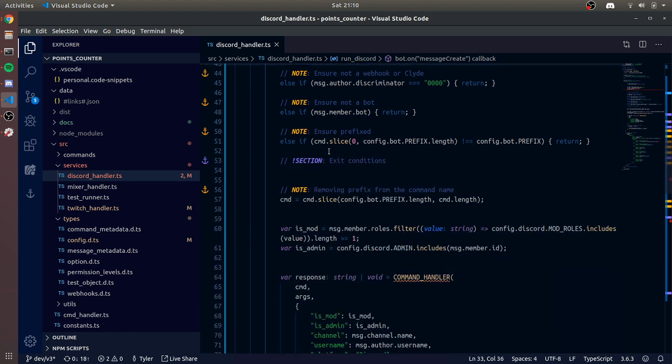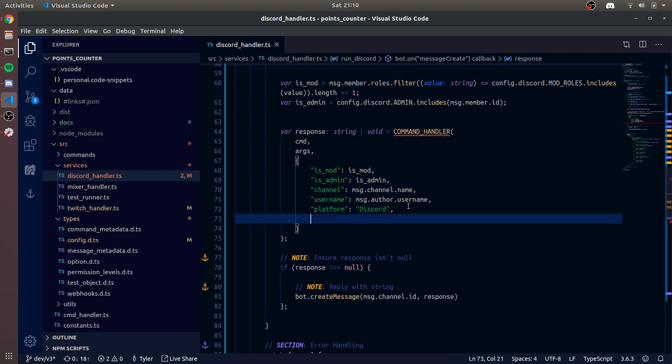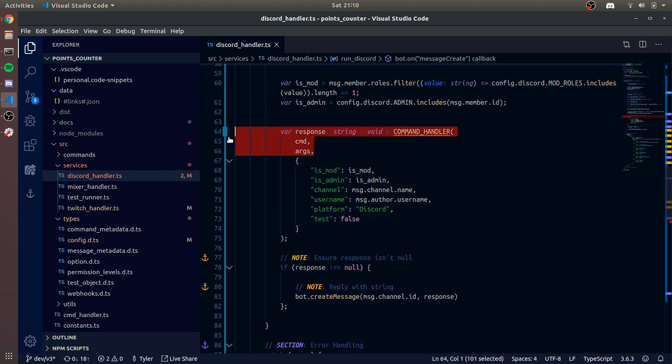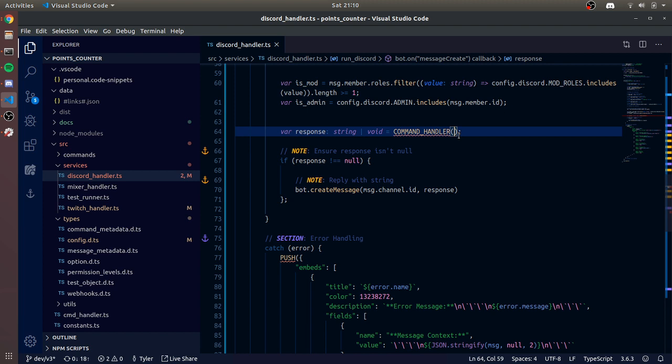All of this should still work. This needs to test false. This should... What are the things I need for the command handler? I forgot what I put as the arguments. Let me try that again.